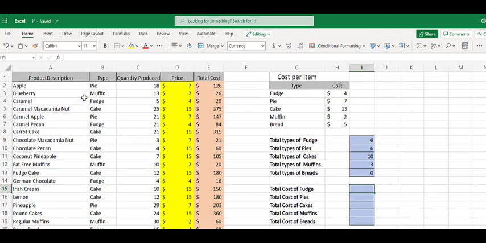In our scenario here, we are a bakery. We've baked apple pies, 18 of them. They cost $7 a piece for a total cost of $126. What we're looking to answer here is how much money in fudge, pie, cakes, muffins, or breads do we have in our store, and we want to create this in a small little dashboard.